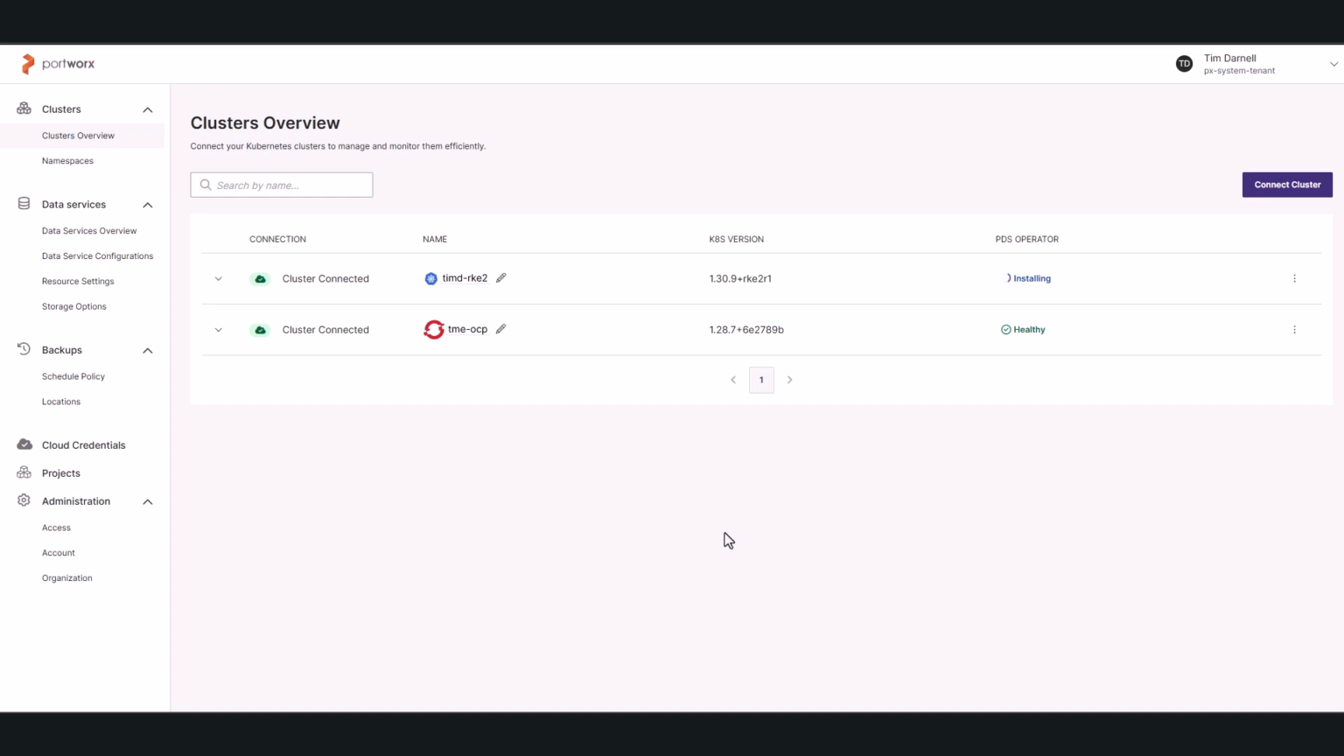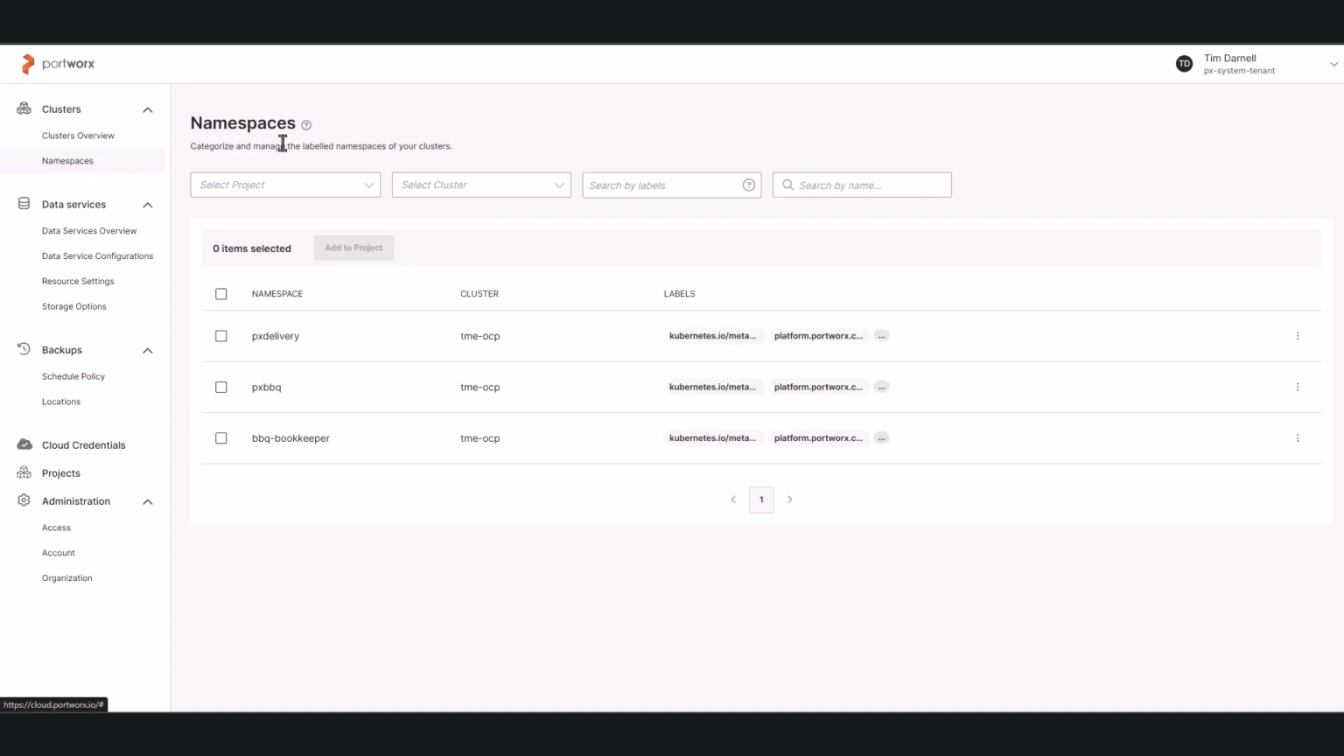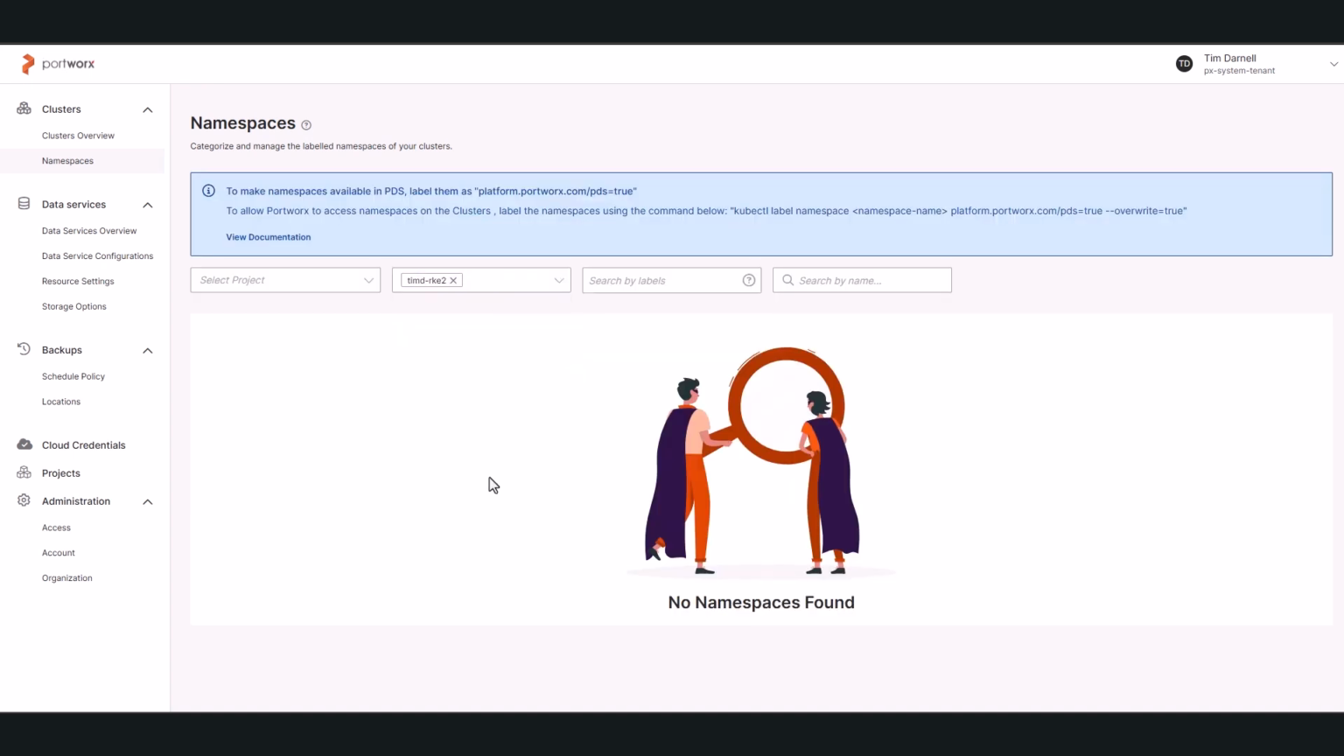So while that's installing, let's talk about namespaces. We really don't want developers to be able to deploy anywhere they want. So in PDS, we only allow data services deployments to specific namespaces. You can see for my timd-rke2 cluster here, we have no namespaces found, even though there are namespaces on the cluster itself. We've got a little tooltip up here that says you need to label the namespaces you want to deploy to with pds=true.